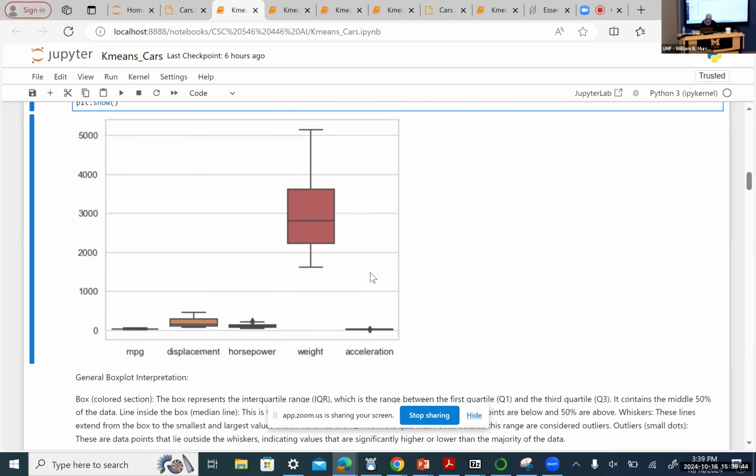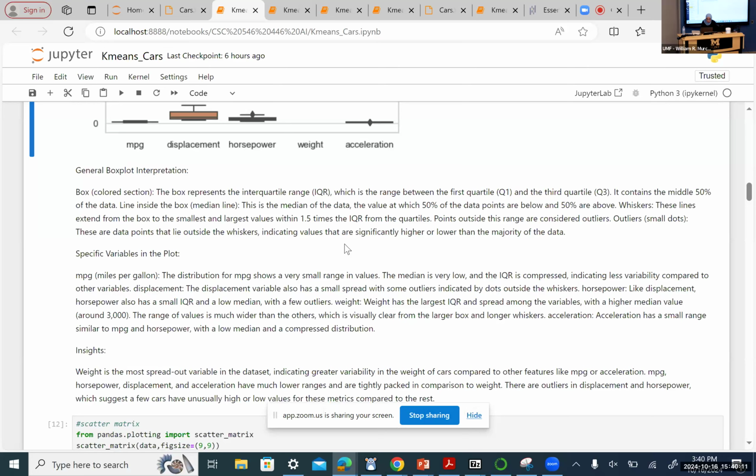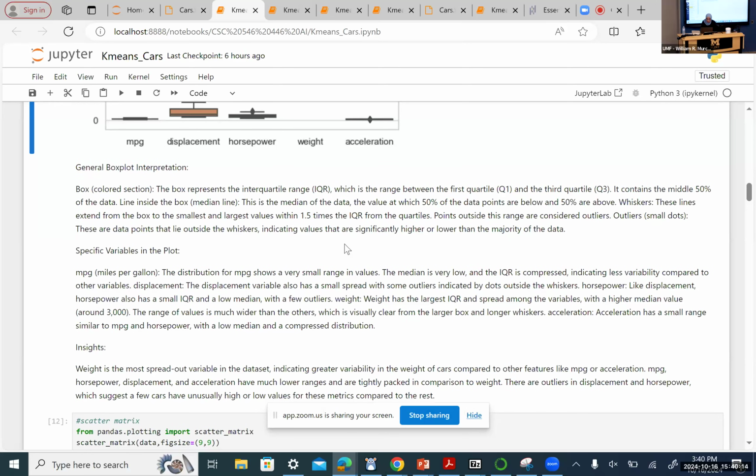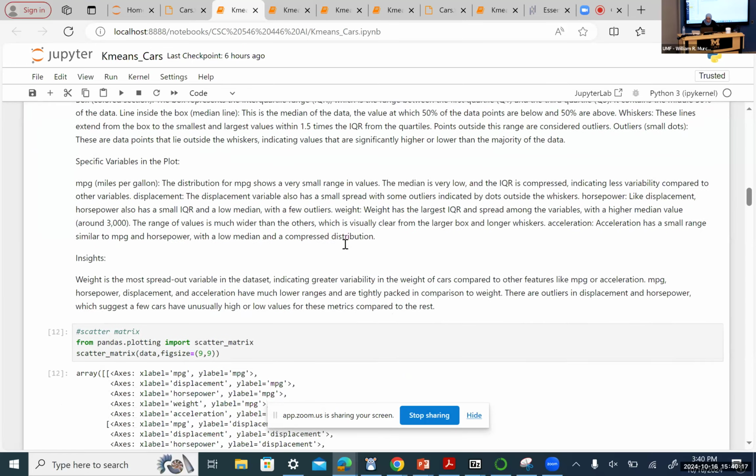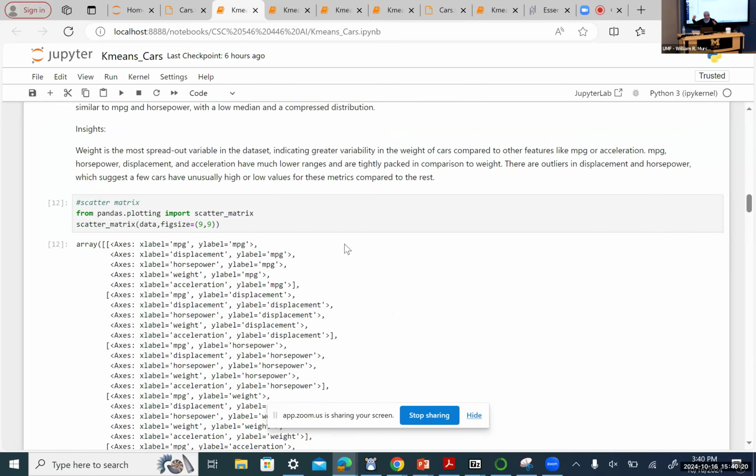It can reflect something. From this example, what we can see is that for the weight we have the data here, and if you compare the acceleration, or even the MPG, to the weight, it's a bigger range. This is bigger, you are right. And even the median here is showing more. So we can see that the weight is the most spread out variable in the data set, because it's ranging between different values, okay?